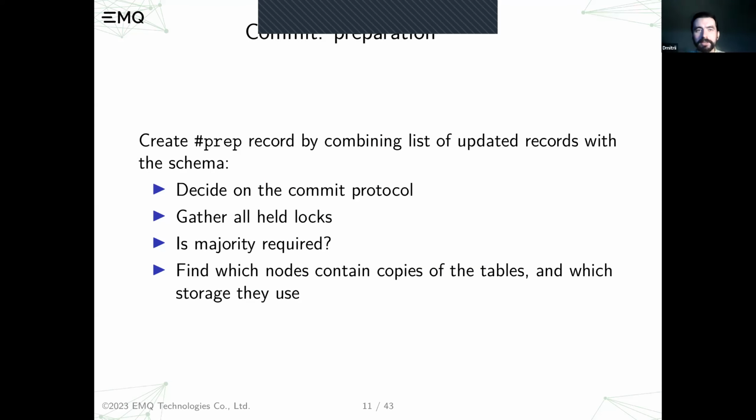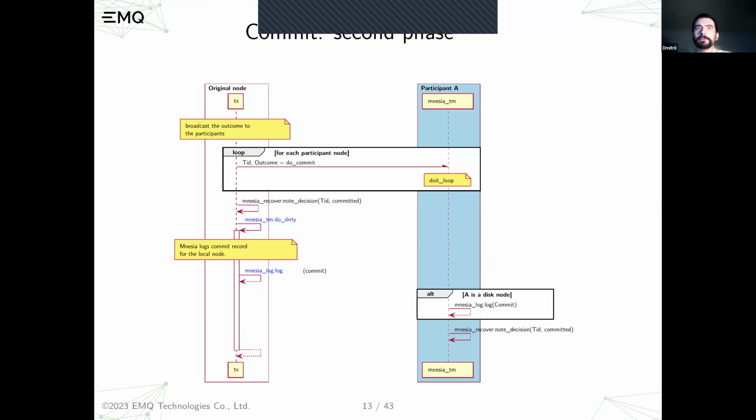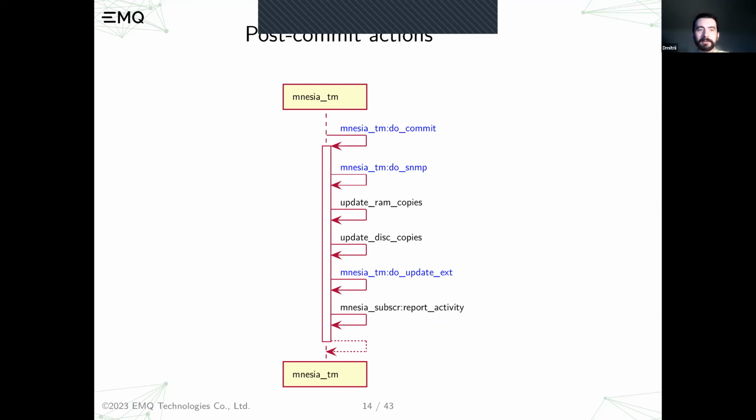I will just mention that locks held by the transactions are global, and each read and write inside the transaction grabs a lock, and this operation is replicated across the entire cluster. Two-phase commit, very standard. Now we're at the last part. Suppose the transaction commit has succeeded. In the last stage, it is performed on all nodes.